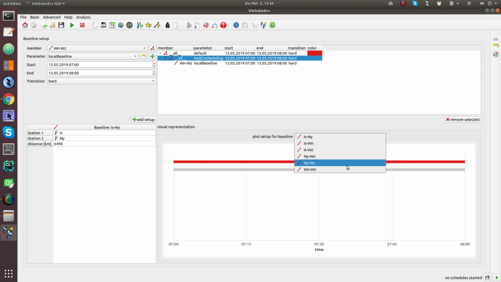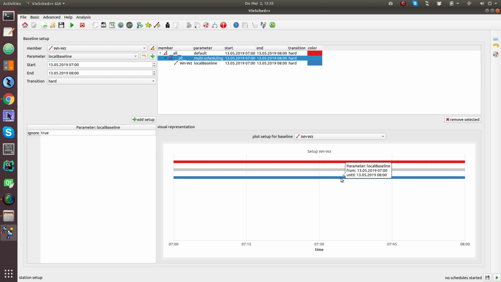So if I go now to the Wettzell baseline, we can see that there is a third parameter available, and this is the local baseline parameter, which simply says, let's ignore this baseline for the whole duration of the scan.